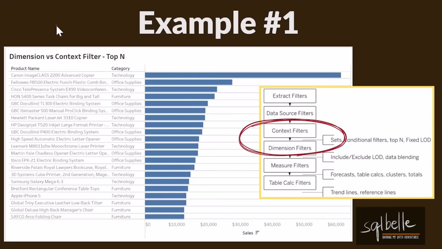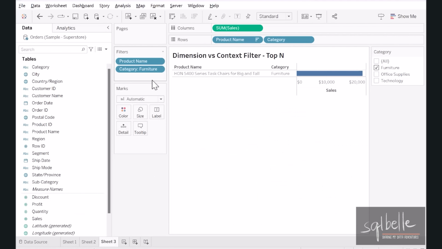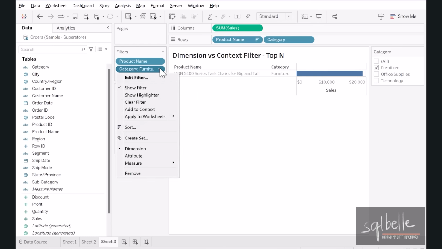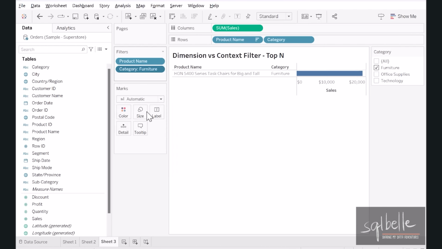And this is where context filters come in, because context filters are higher in the hierarchy. We can make it filter by furniture first, and now the dimension filter can just work as is. It's going to get the top 10 of whatever data flows through it. So in this particular example, what we need to do is to make the category filter a context filter. So again, on the drop-down of that dimension filter, we're going to add to context.